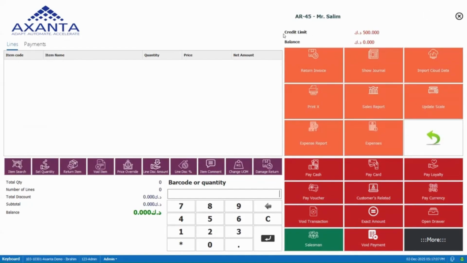Now you can see here the system is showing that the credit limit for this customer is 500 KD. This is the same limit that we had specified in the back office. Below that, a balance is shown. This will be updated once we make further transactions.